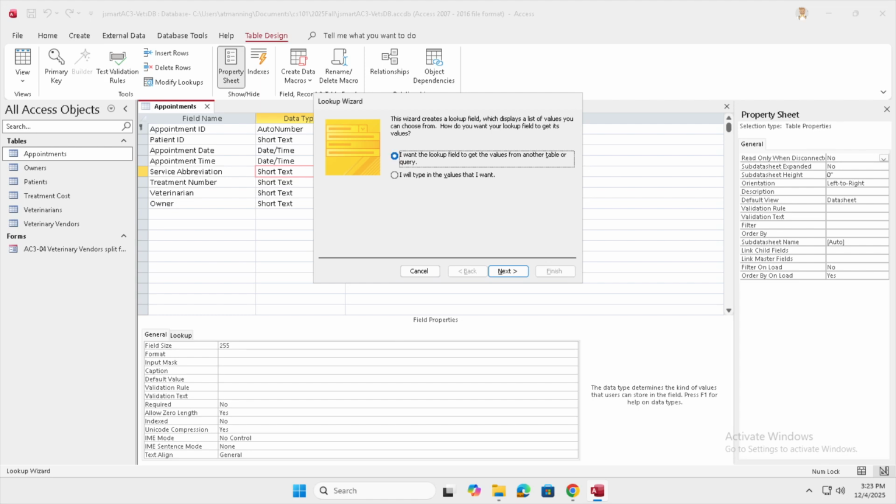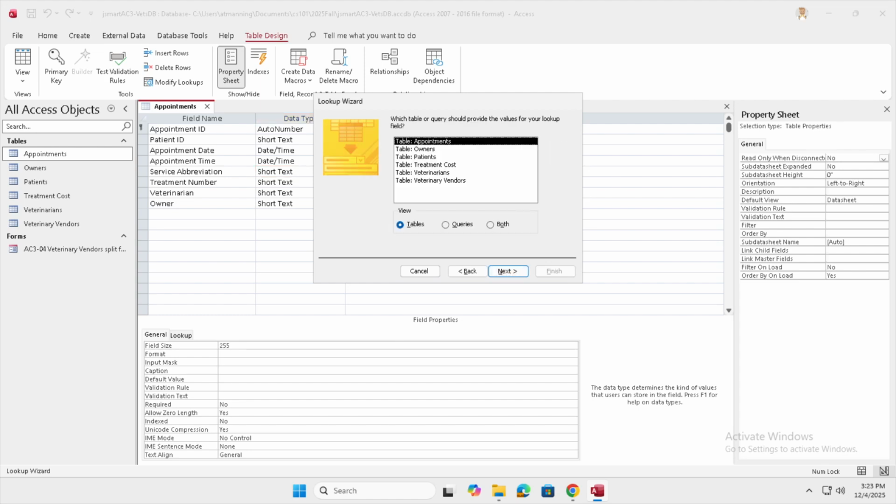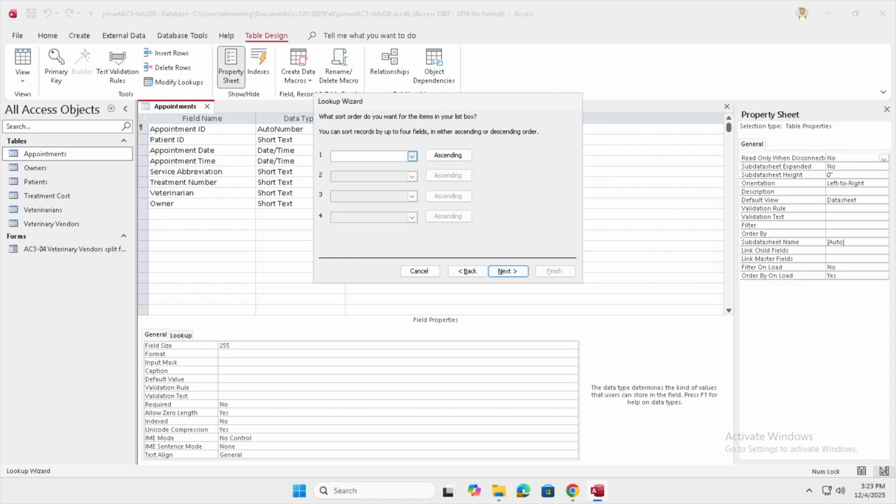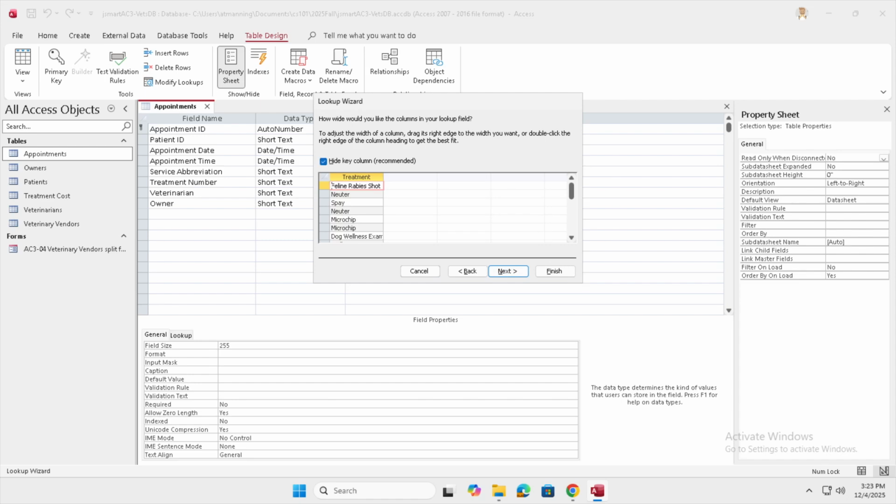So I'm going to choose look up from another table. The table is the treatment cost table. The fields are treatment number and the treatment. I'm going to sort by treatment number, ascending, and I do not want to hide the key column. I would like to see that key column. I'm going to uncheck hide it. And now I am also going to adjust my column widths, because I know these are going to be a larger font and will need more room. So I'm going to adjust the column widths here.